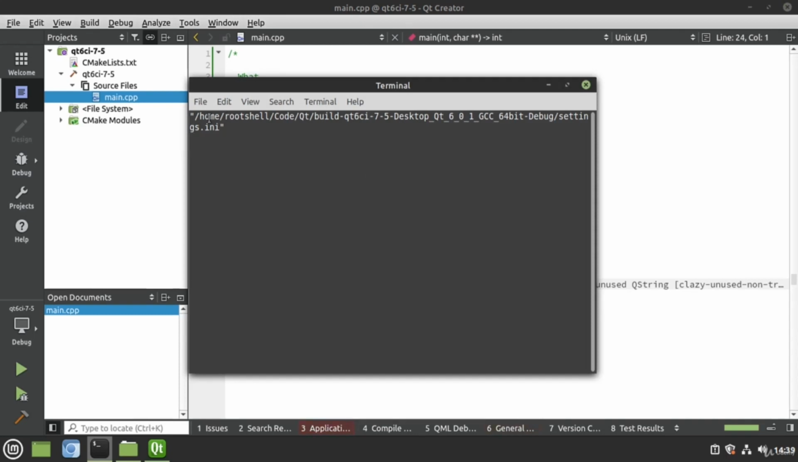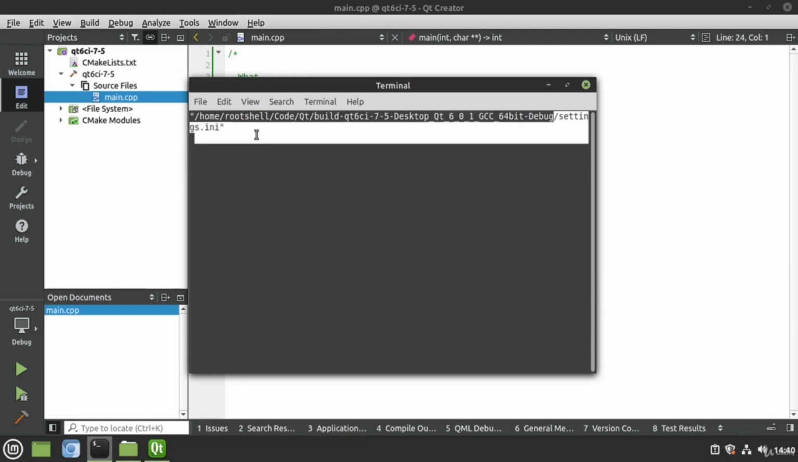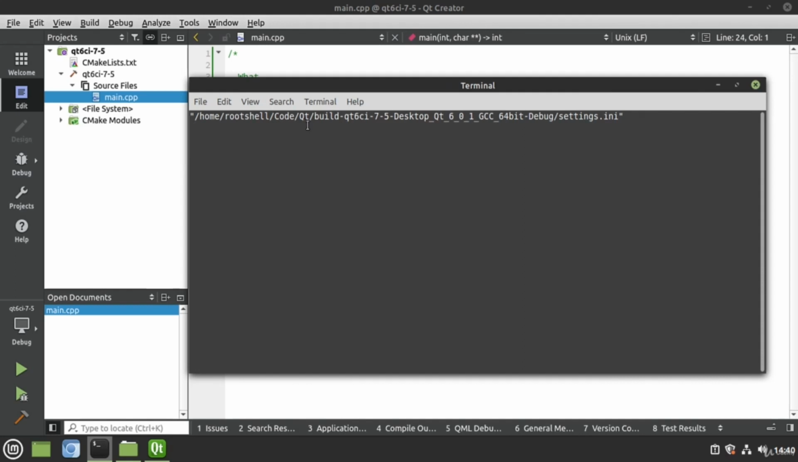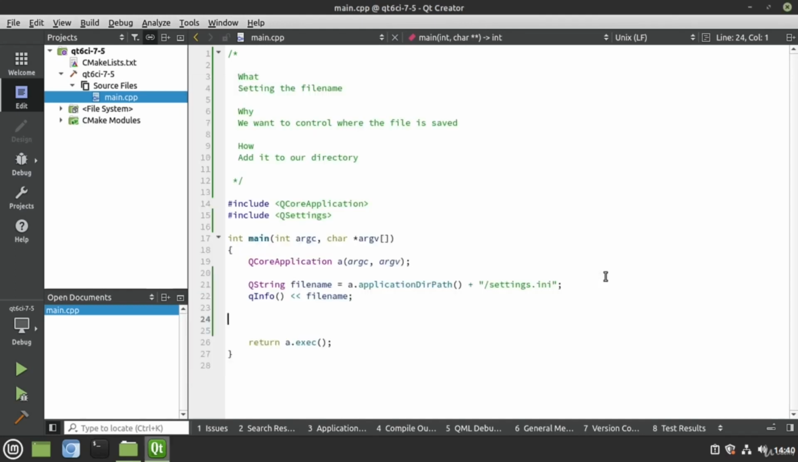So now we're going to be in home, root shell, code, Qt, and then our obnoxiously long build folder name under settings.ini. That's going to be the file name. It's not going to be in a hidden folder anymore, so now we have complete control over where we put this. We could even ask the user, hey, where do you want to store your settings?